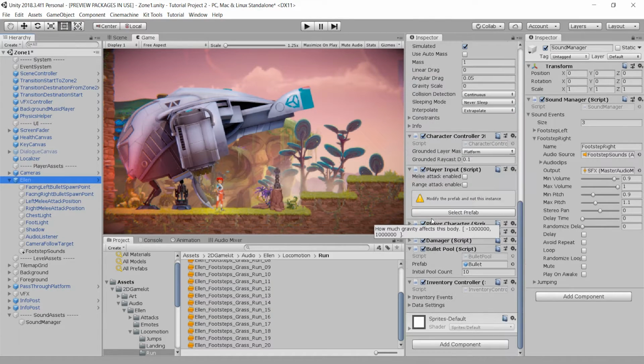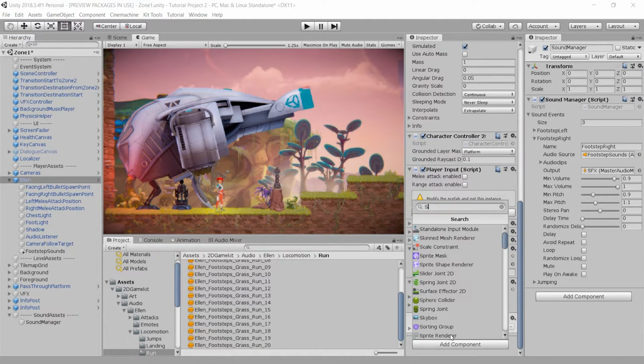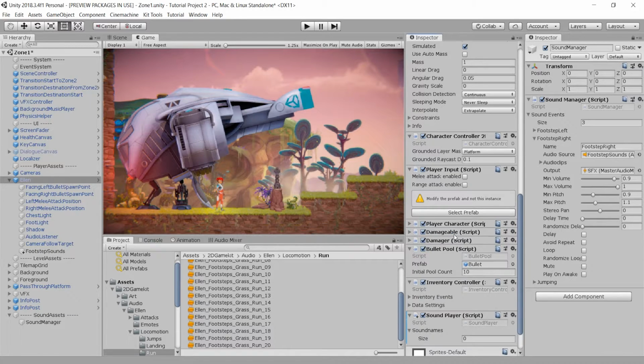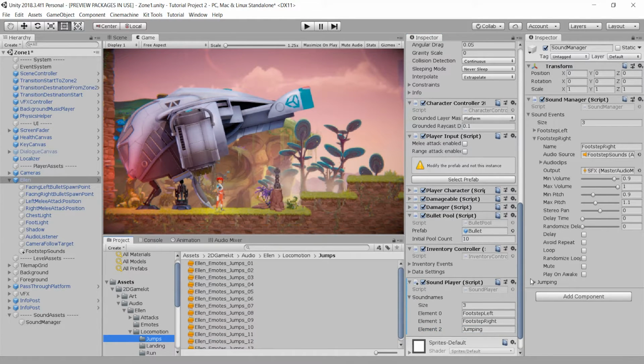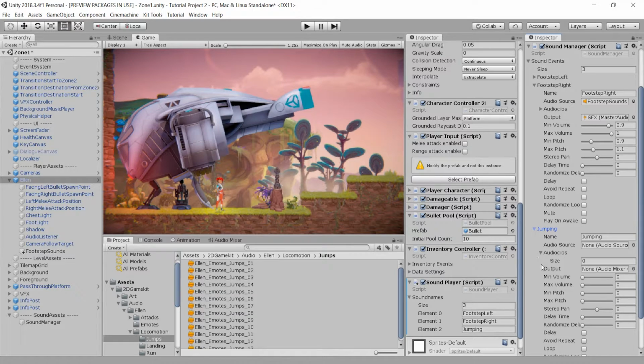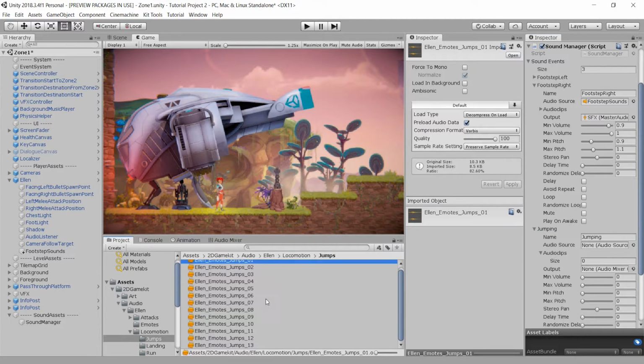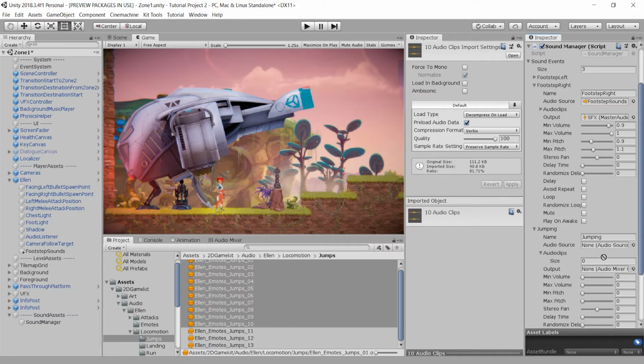Now let's go to our character and add a new component for our sound player. Let's create 3 sound names and name them exactly as you have in the sound manager. One reason that I have two inspectors shown here is because I want to lock my sound manager in one of them to not make any spelling mistakes, among other things. Now let's add some audio clips to our jumping event and also create a new audio source for it and assign it to the event.